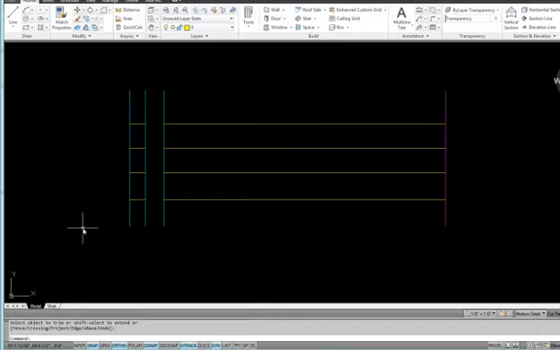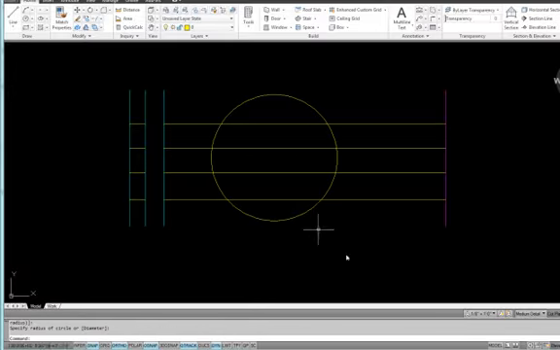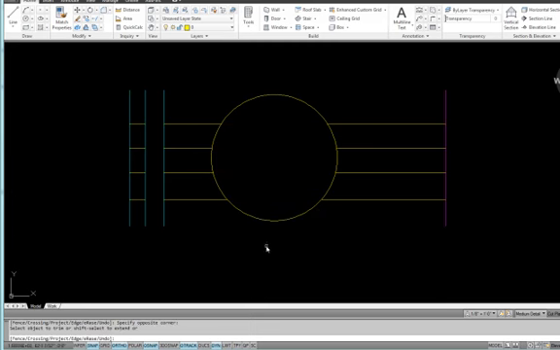So practice using TR, Enter, and EX, Enter, to trim and extend lines and polygons. Let's put a circle in here. What would it be like if we trimmed out the lines in the circle? TR, Enter, Enter, crossing box. Excellent. Okay, progress to the next video.